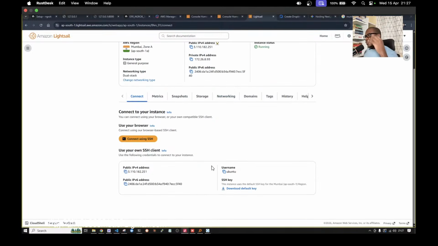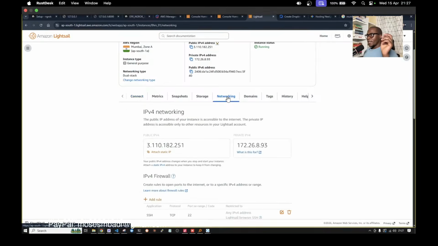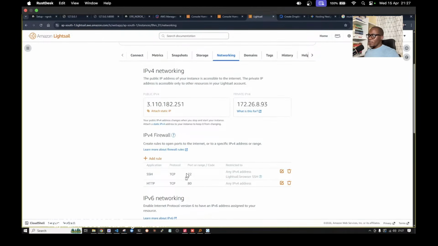So for you to be able to access that server, you need to open what you call a port on that server. Right now, if I come to networking, I can see only two ports are open: port 80 and port 22. This is the SSH port. This is what allows you to access your server. And for the love of God, don't you dare mess around with this, because you'll have a hard time accessing that server. And we have port 80.